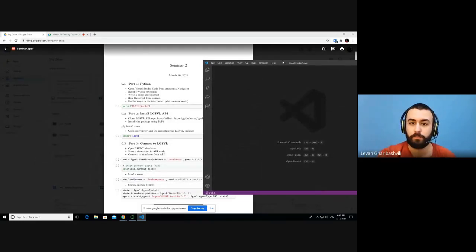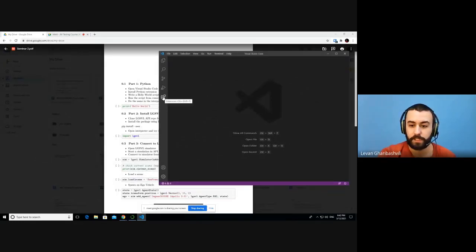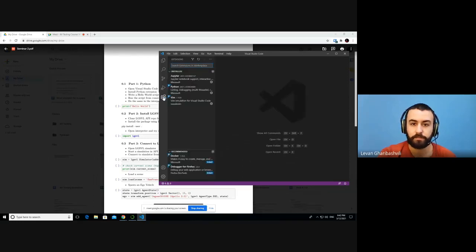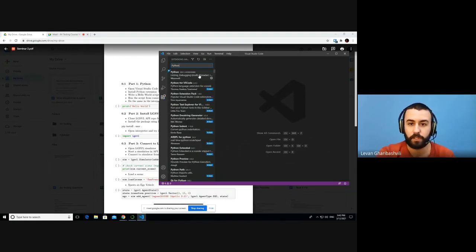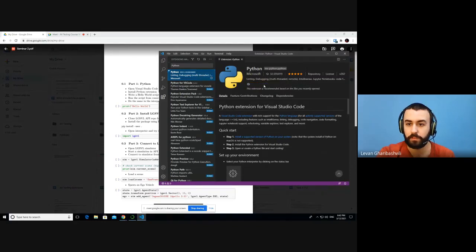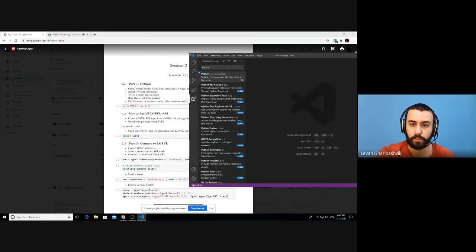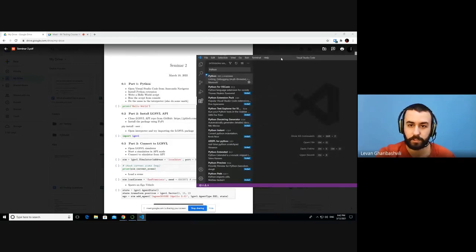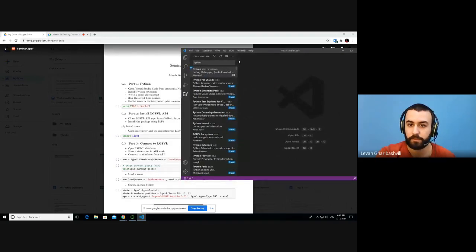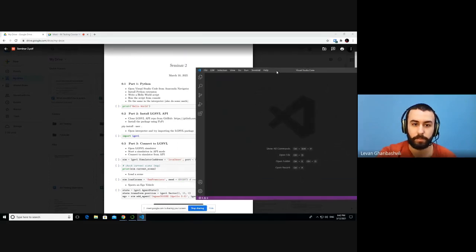We can also go here to the extensions. I have already installed the Python extension. If you don't have it, you can look it up and click install. I will uninstall it and reinstall it. It takes several seconds. This will allow you to see errors if you have some in the code, and it includes some helpful stuff when working with Python.